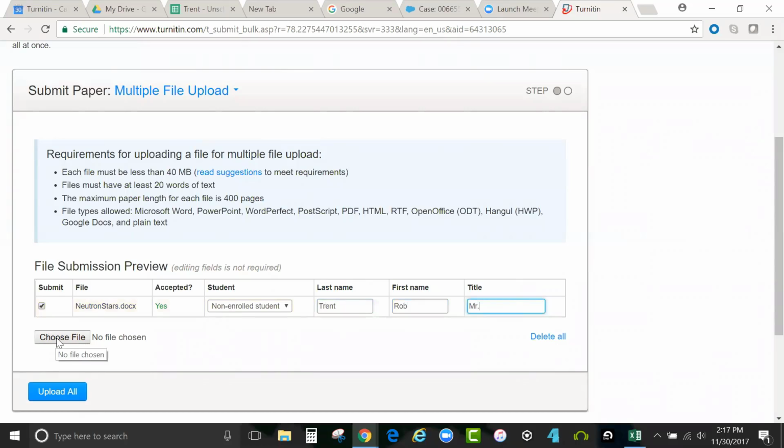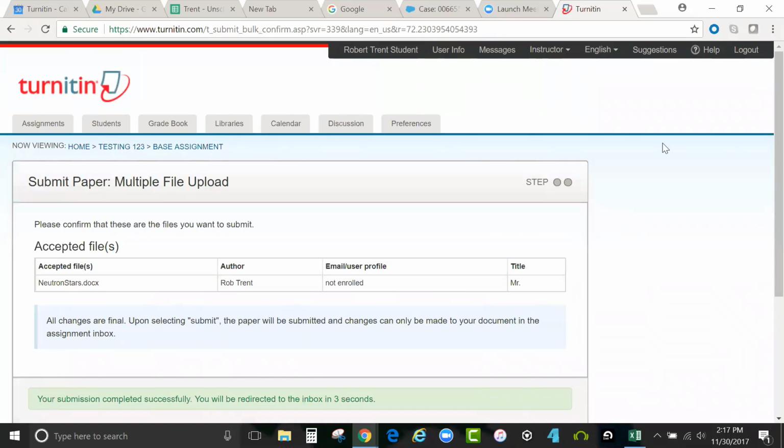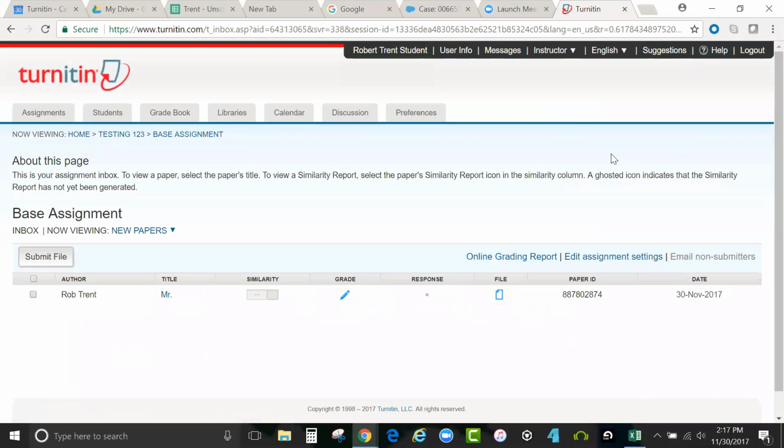Then I can go ahead and do the same thing again. A multiple file upload will allow me to submit one at a time on behalf of students. Once I'm done with that, I click upload all, then I make sure and confirm everything is as I want it to be. If not, I can go back. I hit submit, and then it redirects me back to the inbox.